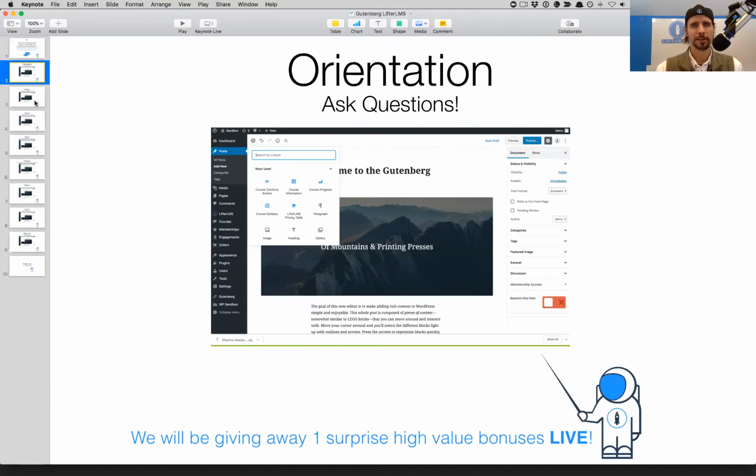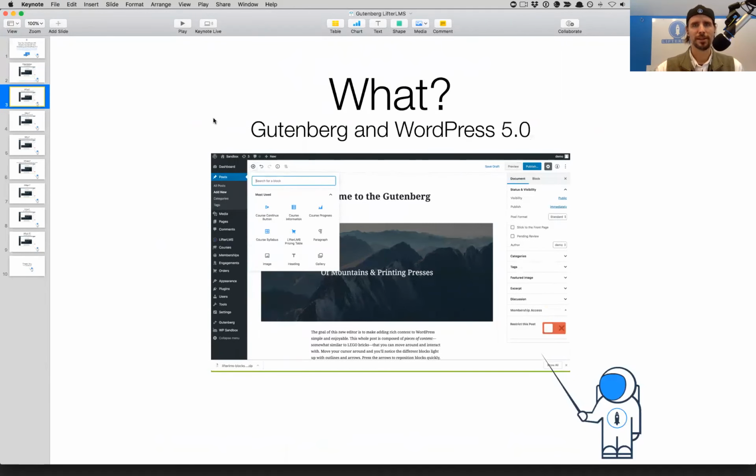So what is Gutenberg and WordPress 5.0? Like, what does this even mean? If you're inside the WordPress community, you've probably been hearing about this for a while, but if you're not really focused on WordPress and you're focused on growing your online course business and your membership site, you may not have even heard of it yet. So just to give you the high level of what it's all about, Gutenberg is the major feature rolling out in WordPress 5.0, which is essentially a new editor for WordPress.